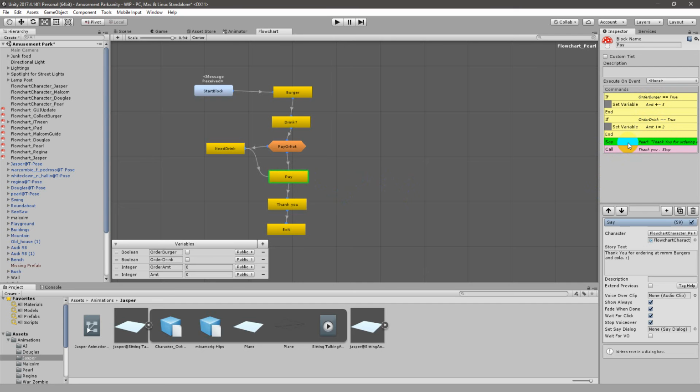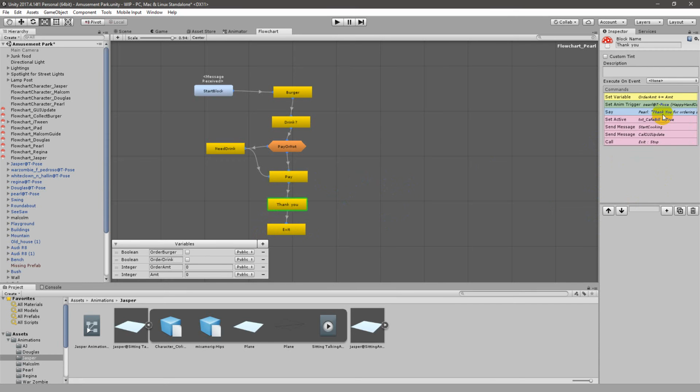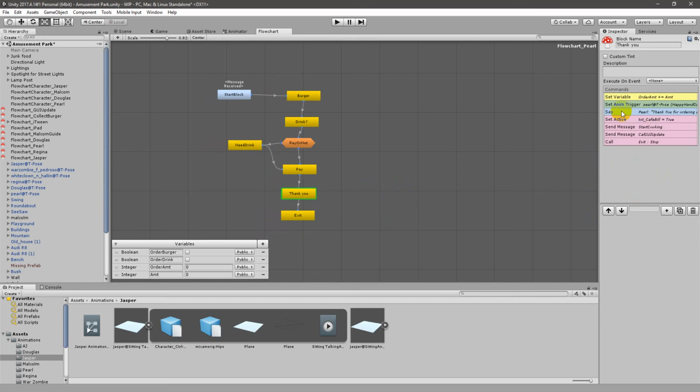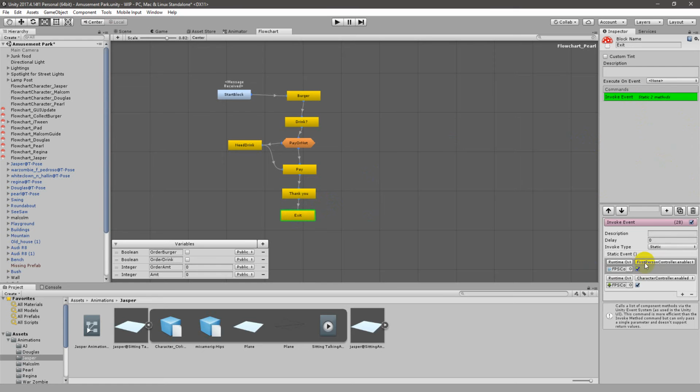And a thank you message is given by the cashier. In this block, the cashier mentions that the order will be ready in a few minutes, and to collect it from the collection point. And this will release the first person controller.